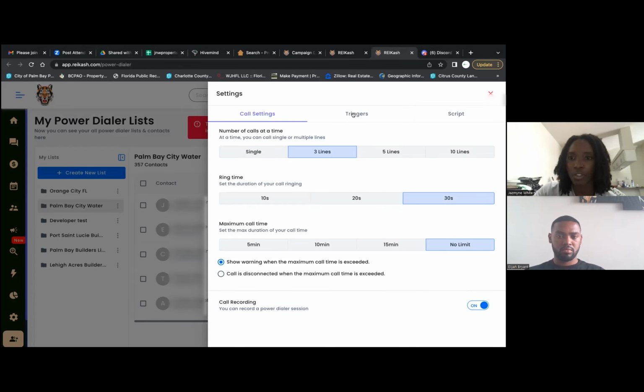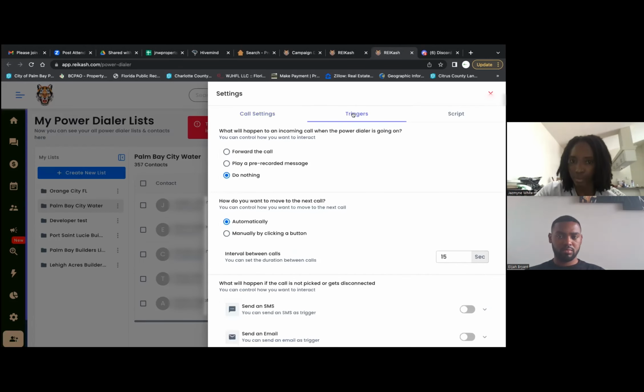And now you can go over to where it says triggers. Okay, so it says, what will happen to this incoming call when the power dialer is going? I just put do nothing. So if a call comes in, I don't want the system to do anything. How do you want them to move to the next call? You can have the system automatically move to the next call, or you can do it manually by clicking a button. I'm going to set mine to manually.